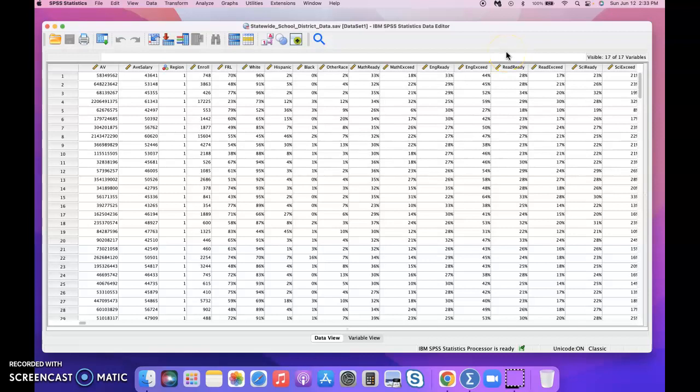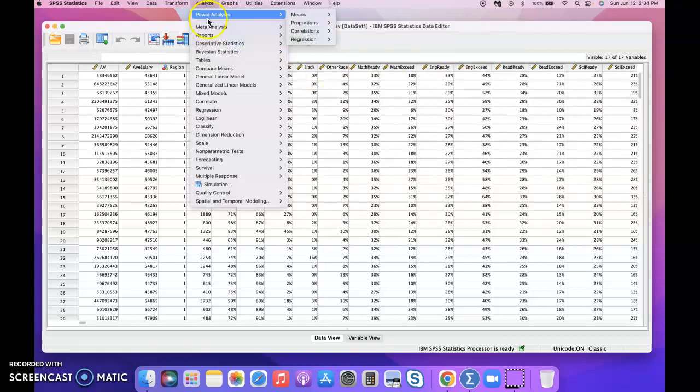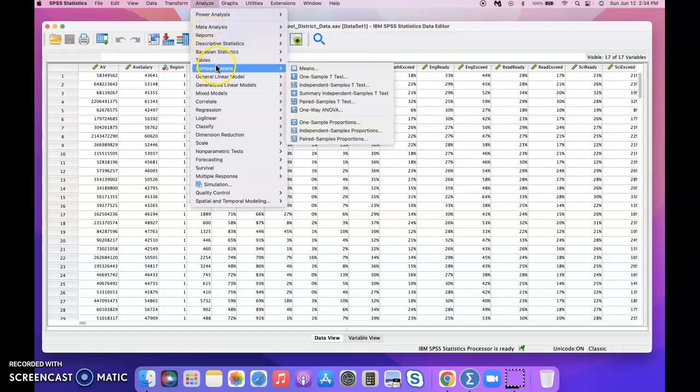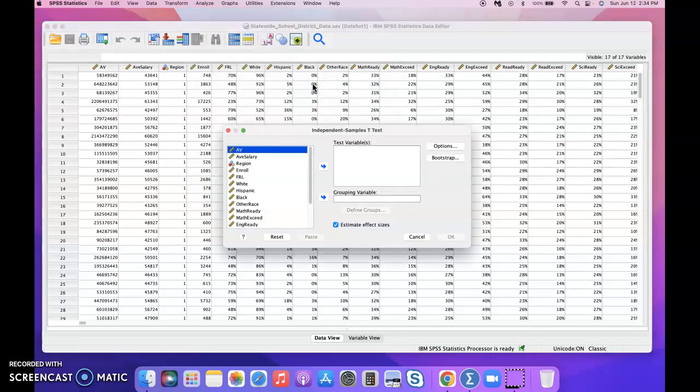So you can notice that we already have our file pulled up here with all of our data in it. When we want to do an independent t-test, we simply go up to Analyze. We come down to Compare Means, and there are several options to go with when you start comparing means, but we're going to go with the independent samples t-test because we're looking at two ranges of data.